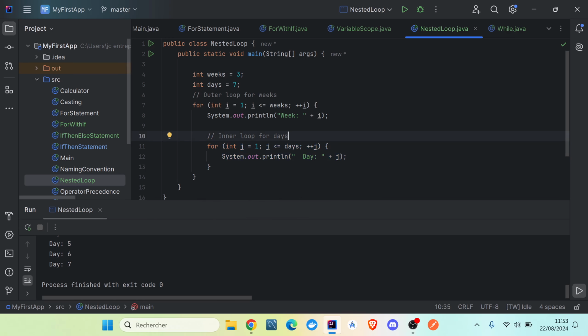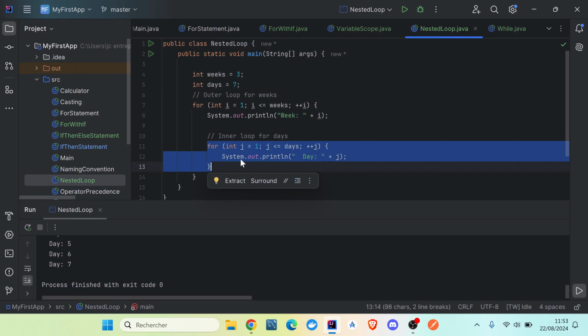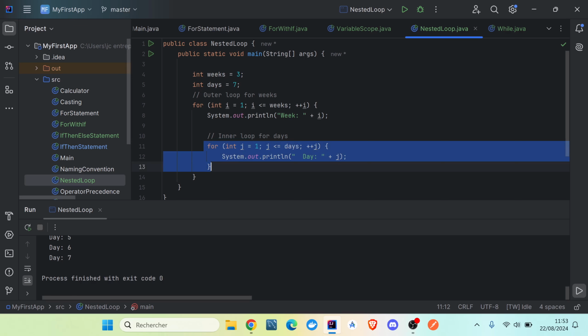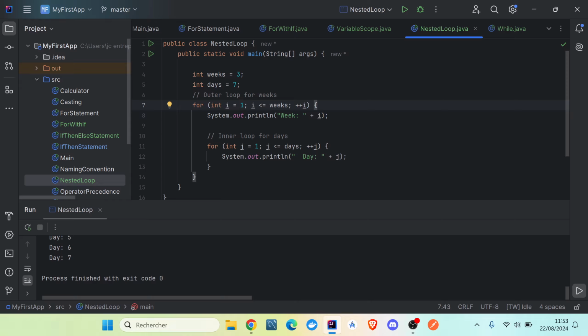Okay? One more time. I'm having a first outer loop, and inside this outer loop, I'm writing another loop. We will call it the inner loop, and this inner loop will be executed, in this case, weeks are 3, I believe. Yep, we got 3 weeks. So this for loop will be executed 3 times because it is inside a block of code that will be executed 3 times.